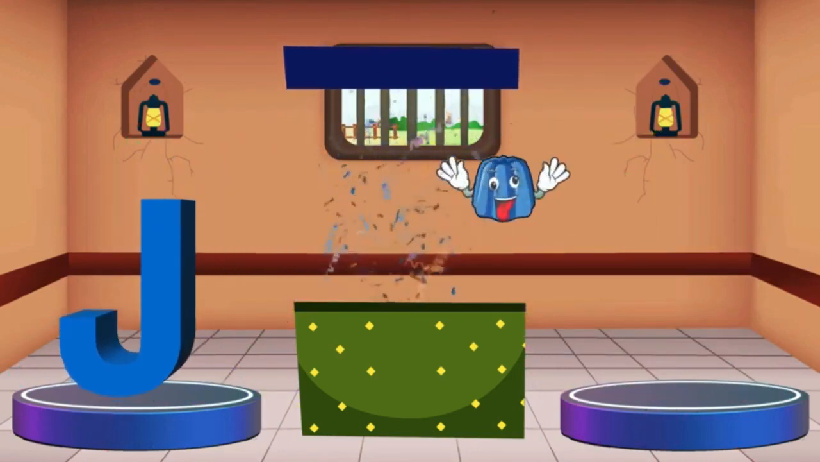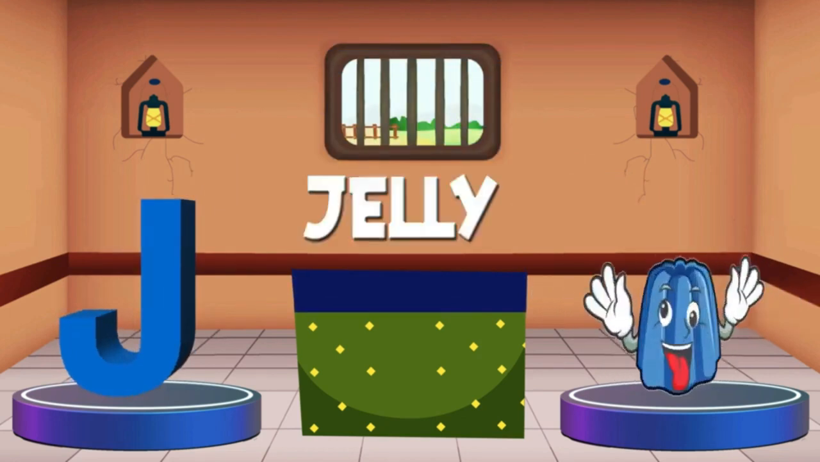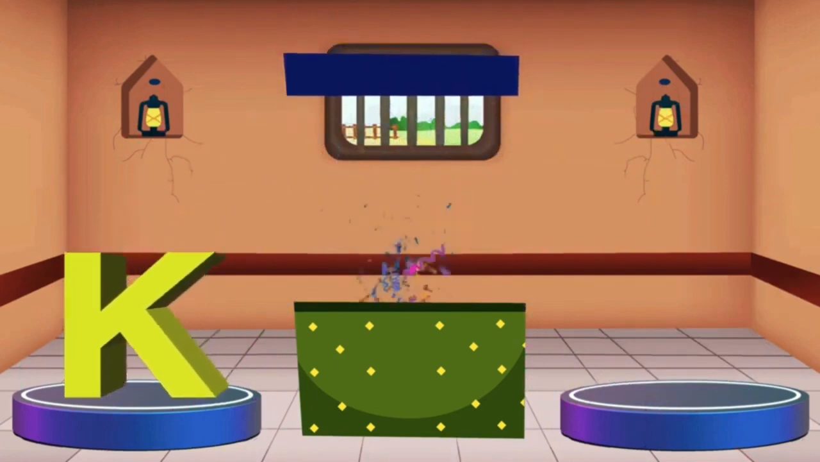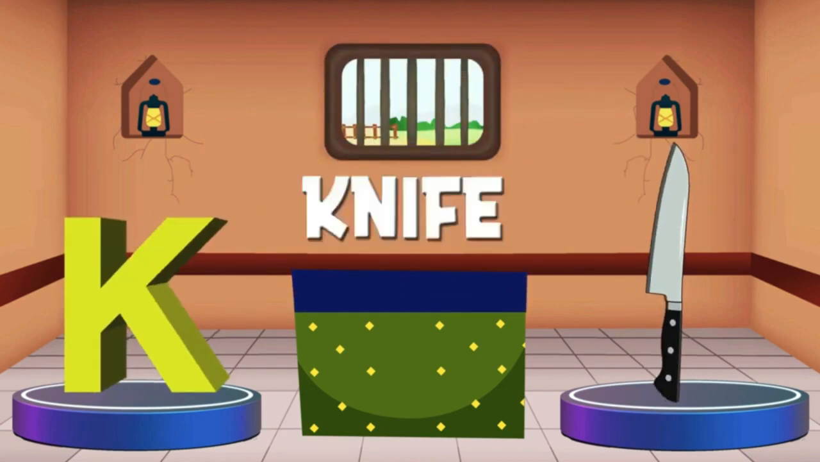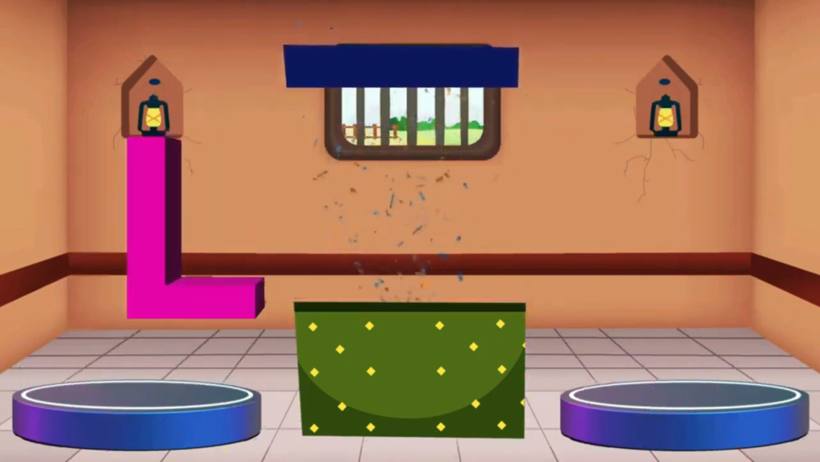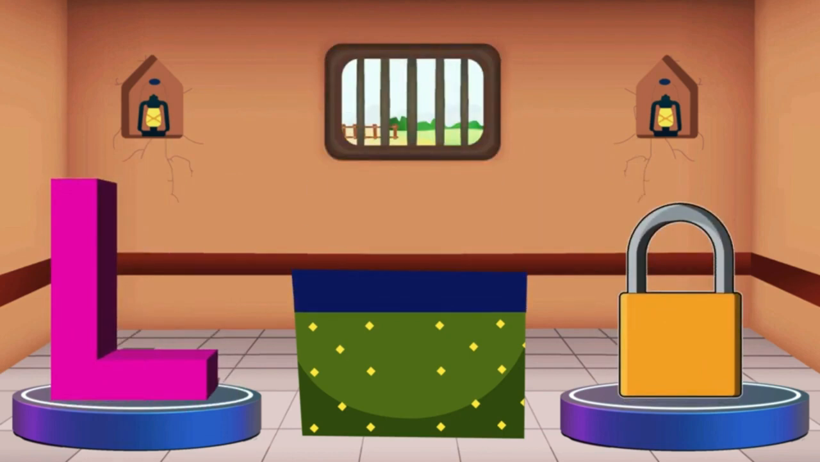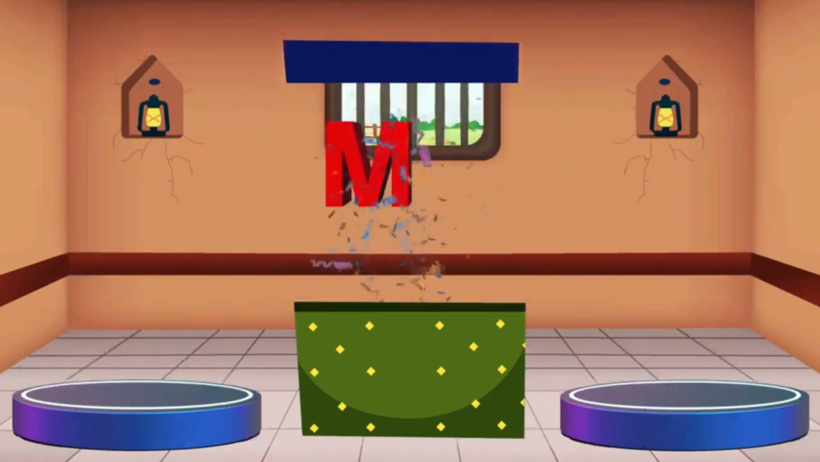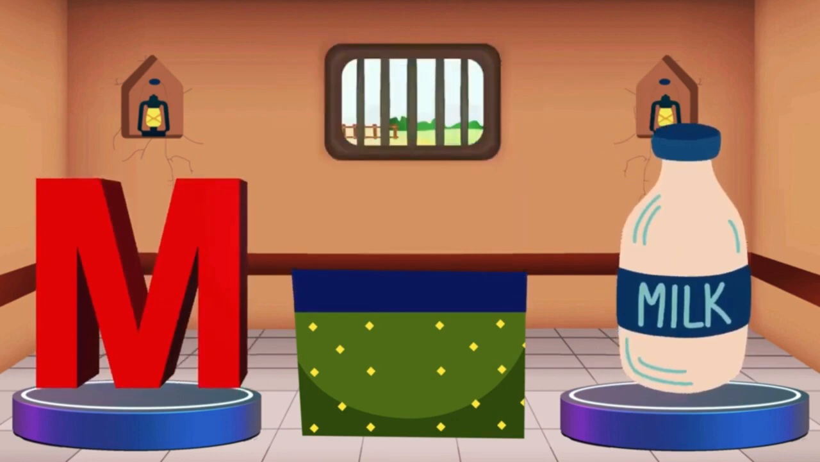J. J is for jelly. Jelly. K. K is for knife. Knife. L. L is for log. M. M is for milk. Milk.